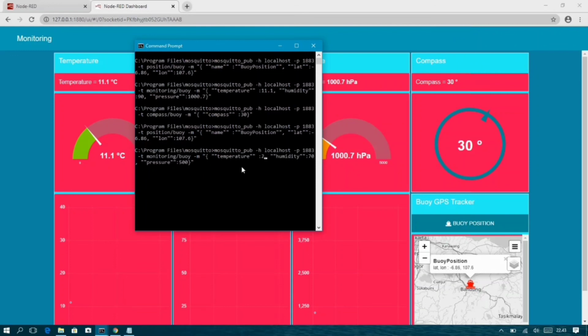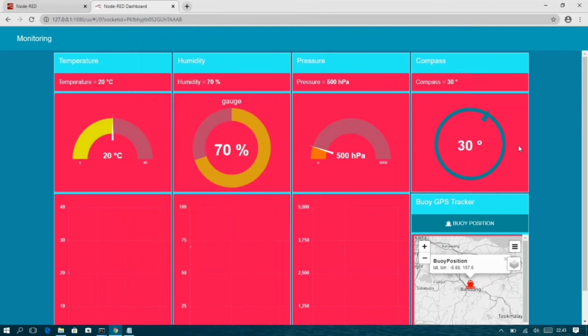And here is the Node-RED dashboard to monitor the buoy. Data from the Mosquitto broker can already be received by Node-RED and displayed in the form of a Node-RED dashboard.